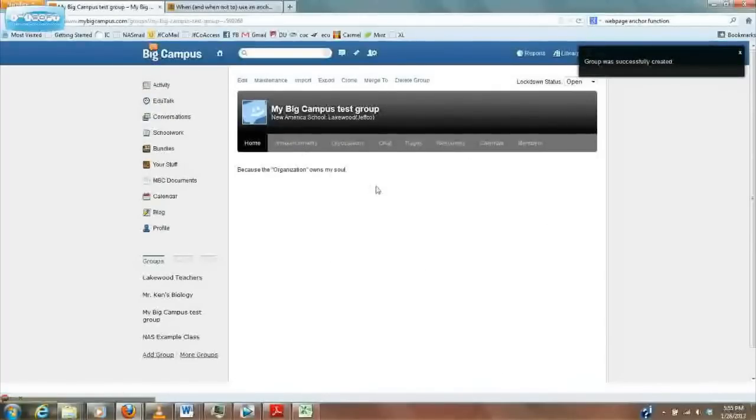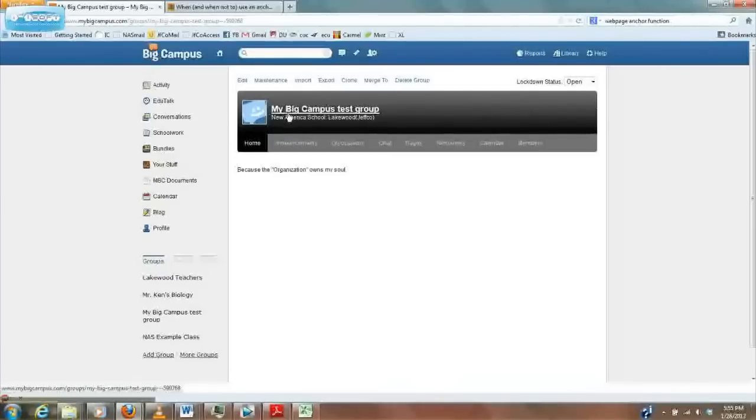And now we have this group successfully created, and you would have your picture, whatever you put here, as well as your name along with that. And we can see it shows up down here, My Big Campus Test Group. We've got that. Now, you would have to create an entire web page, basically, in order to show your assignments, but I've created a useful tool.